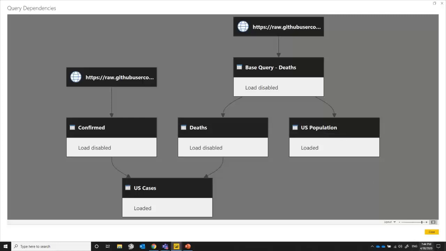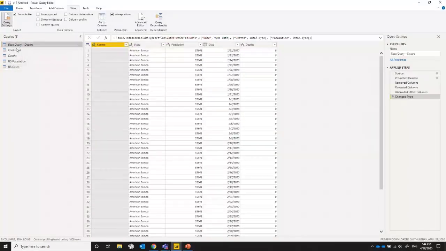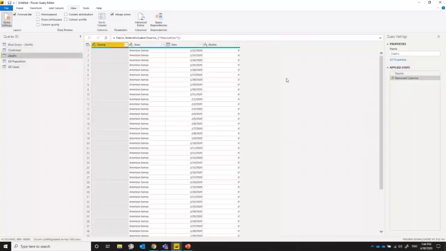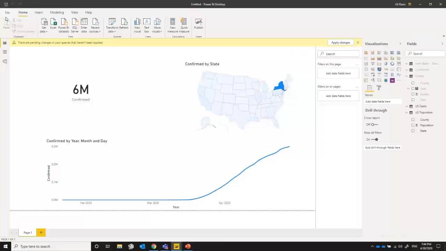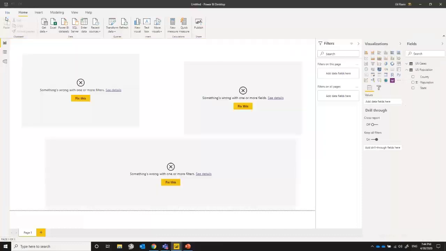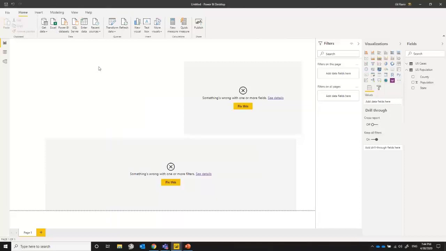So this way we did it, and to do it in the right way, it's also important to disable the load. So now we have everything ready, and we are ready in our last 10 minutes for the last section, which is more about the analysis itself. Let's just remove all these visuals and start from scratch.